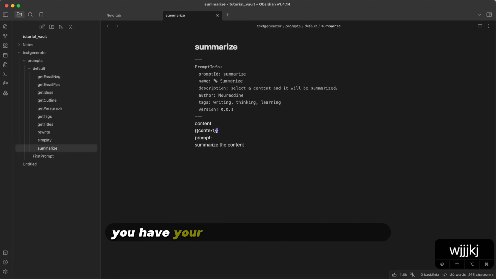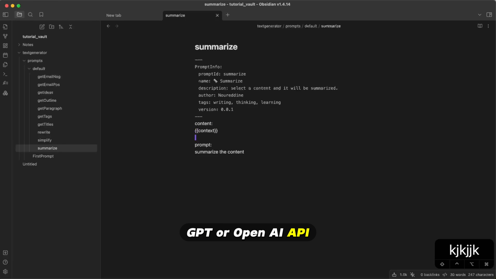And then next up, you have your content that is sent to ChatGPT or OpenAI API. And then you have, of course, the prompt. You can change this bottom structure as much as you'd like. Think about it the same way as you would normally use ChatGPT / OpenAI. So this part is not set in stone.